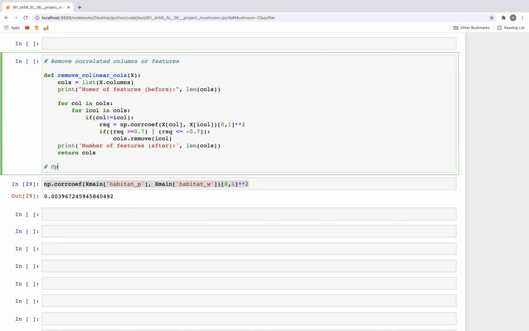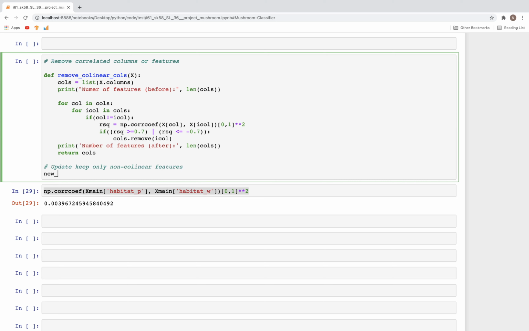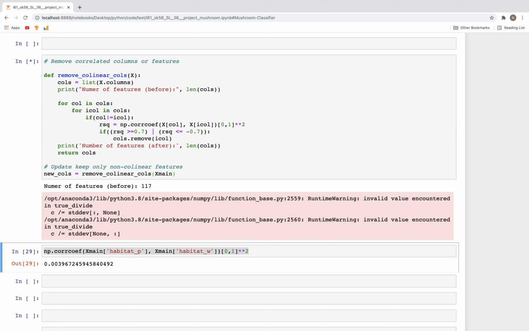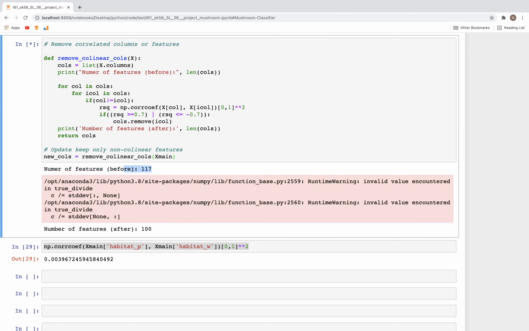Now to get the updated list of columns, let's create another variable, only non-collinear features, and for this new_columns is equal to remove_collinear_columns(x_main). So that should give us, this was before, and let's see what we get after the collinear features are removed. So we have around 100 features.